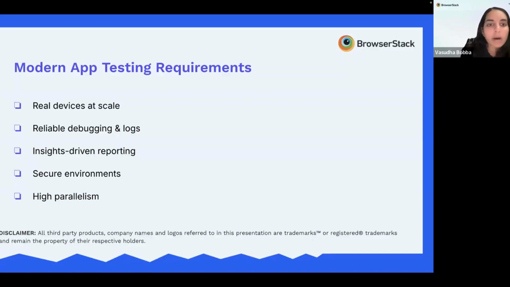Besides that, debugging and logs. Once you have pinpointed where your tests are failing, and for which devices they are failing, you would want to see some kind of patterns or logs into why exactly that failed, so that you can go back and fix those tests to ensure that these issues are not occurring in the real world. So that would be the second major requirement.